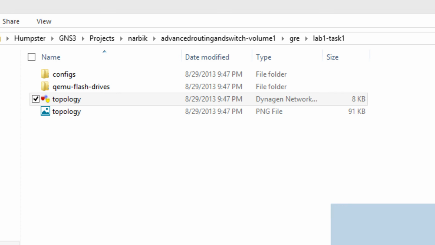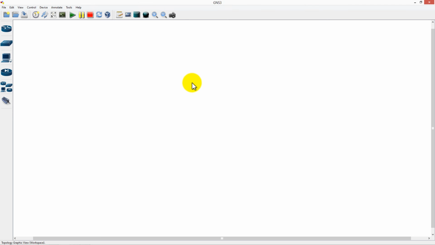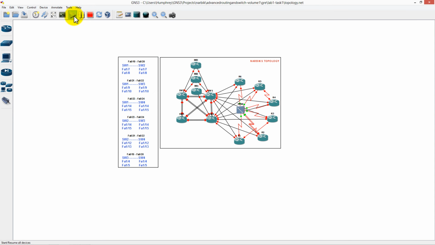Simply double click, it's going to fire up GNS3. Topology is going to come up. You click play, everything starts turning green. And now let's console into your routers.